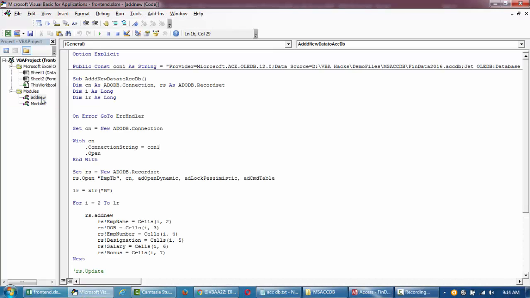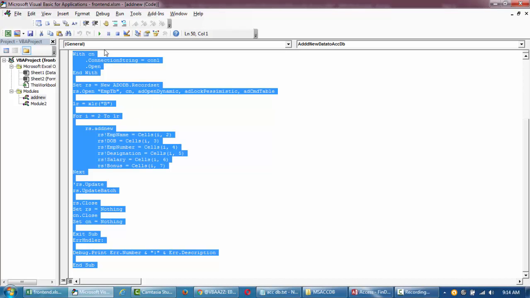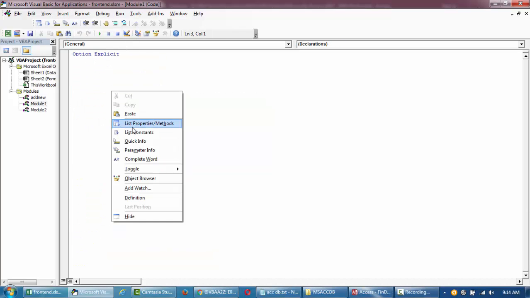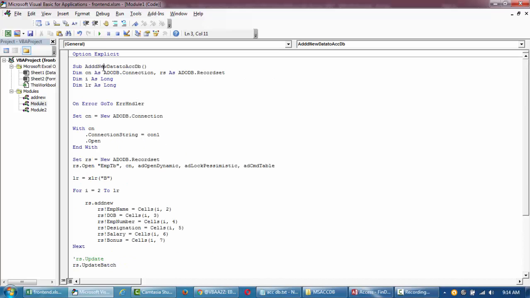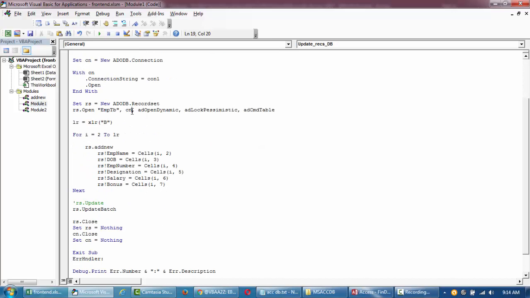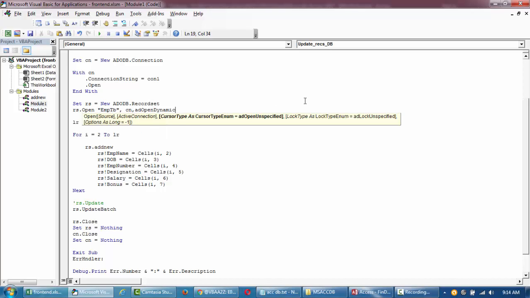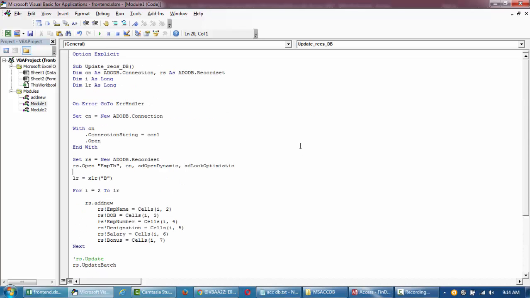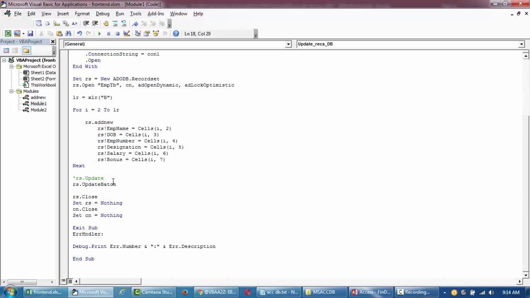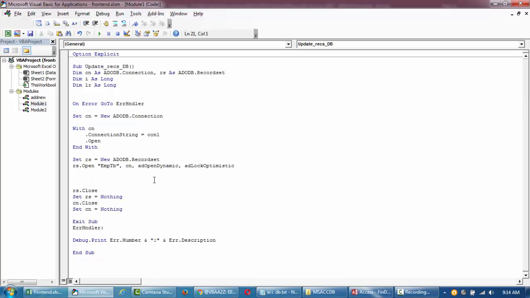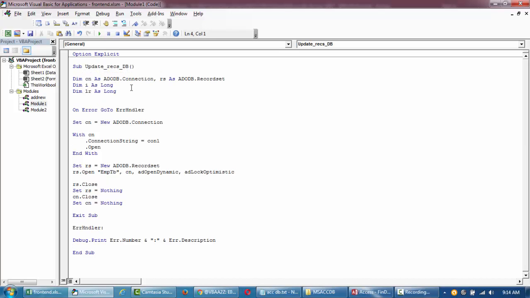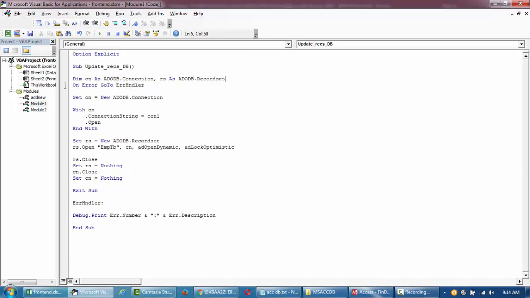Now if I go back to our prior code, I'll copy all of it and create a new module, and let's call this update records in DB. I think the cursor type is pretty much the same, I think it's optimistic. We're not using a command, so I'll remove that. I'll remove all the code that we used for adding in new data. The rest remains the same. We don't need LR or anything right now.